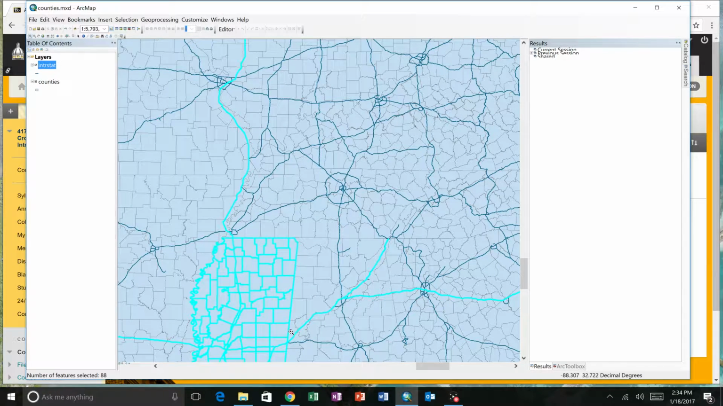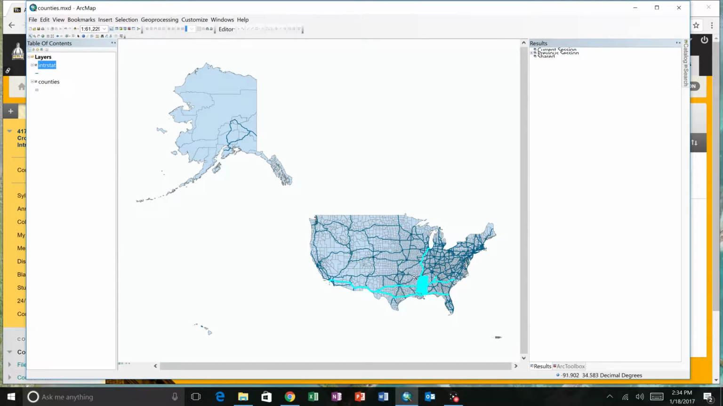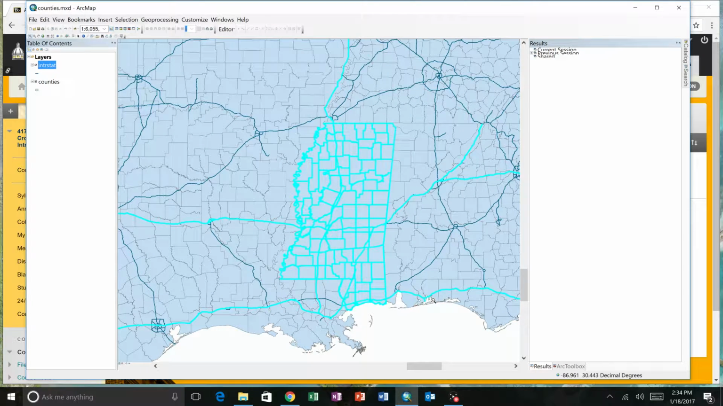Now, you'll notice that it actually selected a few other interstates that go away from Mississippi. Why? Well, those lines intersect with Mississippi, but they also then travel out of the state. So a better way to say the question that we asked was, which interstates go into Mississippi or flow through Mississippi? Okay. So we said all of those that intersect with Mississippi.